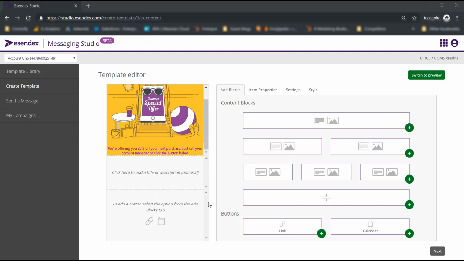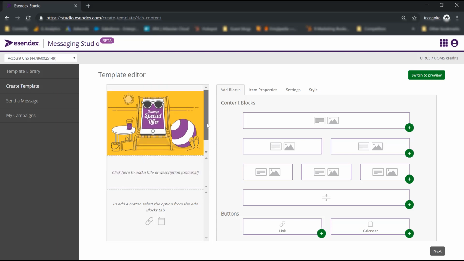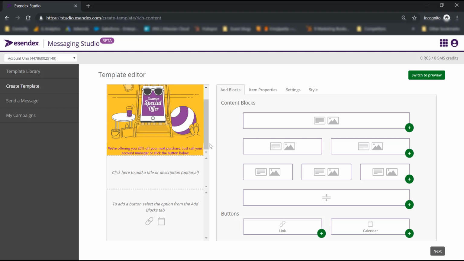In this video, I'm going to show you how you can add a call to action button to your SMS landing page. Now, as you can see, I've already got an image and some text beneath it in my landing page. I just want to add a call to action button.